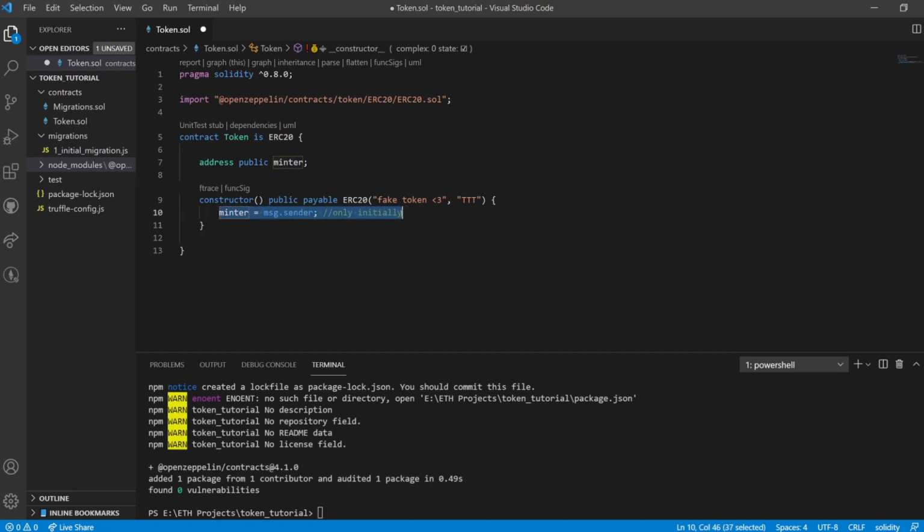That's going to be the msg.sender namespace type deal, set to whoever initializes this contract, whoever calls this constructor. And then this is how you call another constructor of a class that you're inheriting from, or a contract you're inheriting from. ERC20, we're going to pass it the name and then the ticker symbol for it. Great. And it's going to be payable as well, but you can ignore that. That's fairly complex.